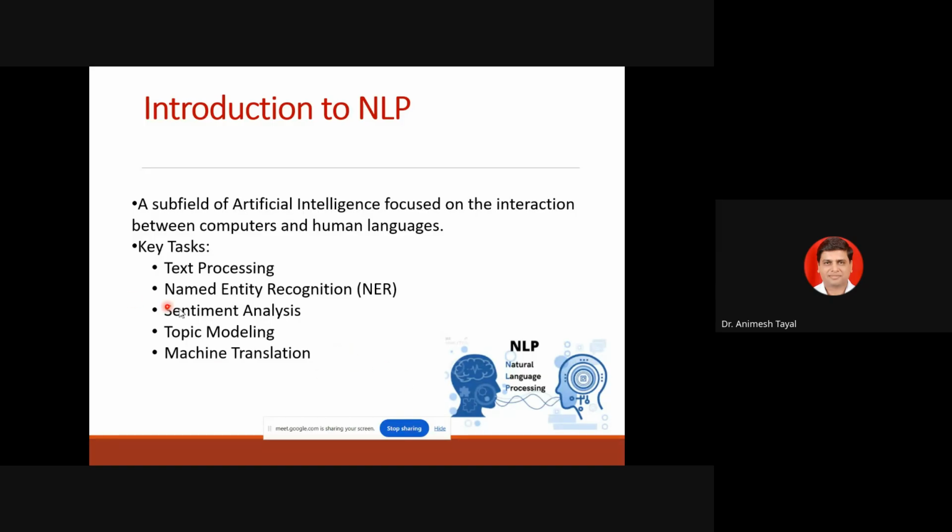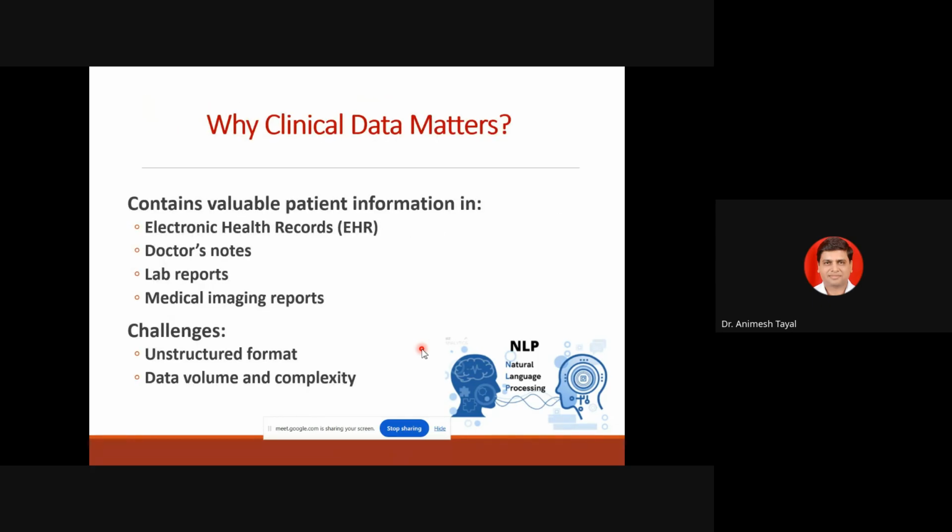Text processing is the main application of NLP. Named entity recognition is needed in clinical data analysis also. Then sentiment analysis, topic modeling, and machine translation. Why does clinical data matter? Clinical data means it's a different type of data.